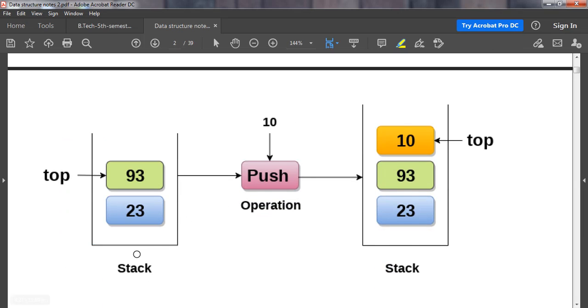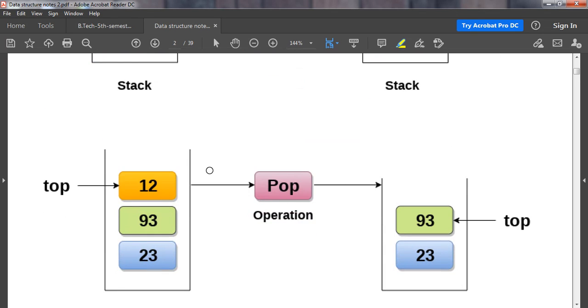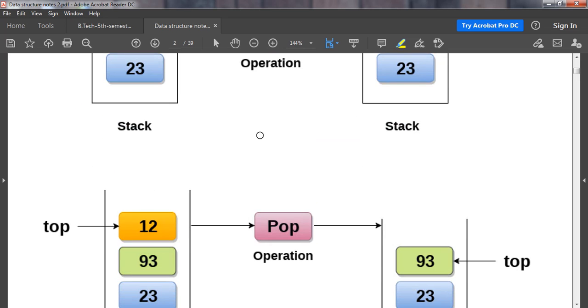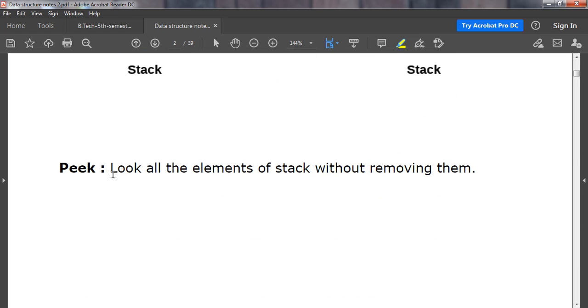As you can see in this example, 93 is our top. If I want to add an element 10, which is called a pushing operation, now this 10 will become my top. Now when I want to pop, meaning take out the element, the last element only has to pop out, and then again my top is updated. Peek is when we want to look at what values are available in our list. In that case, we will use the peek command. Peek is to look at the elements without removing them.